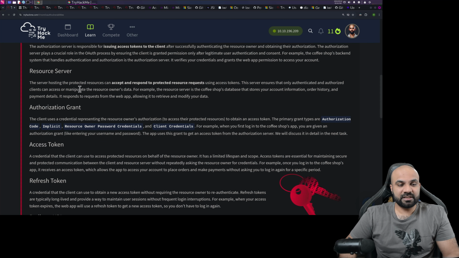Resource server. The server hosting the protected resources can accept and respond to protected resource requests using an access token. This server ensures that only authenticated and authorized clients can access or manipulate the resource owner's data. For example, the resource server is the coffee shop's database that stores your account information, order history, and payment details. It responds to requests from the web app, allowing it to retrieve and modify your data.